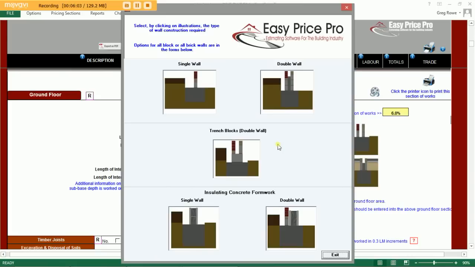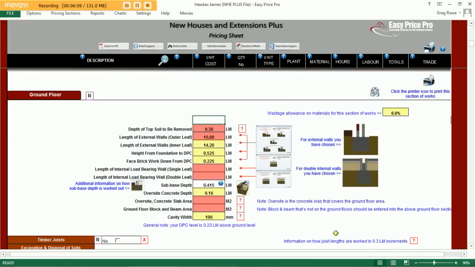You can see another little graphic here where we can change the type of wall structure in our walls below DPC. If you did have any internal load-bearing walls upon any internal foundations, simply enter in the overall length of which type of wall you require into the red boxes in the middle.